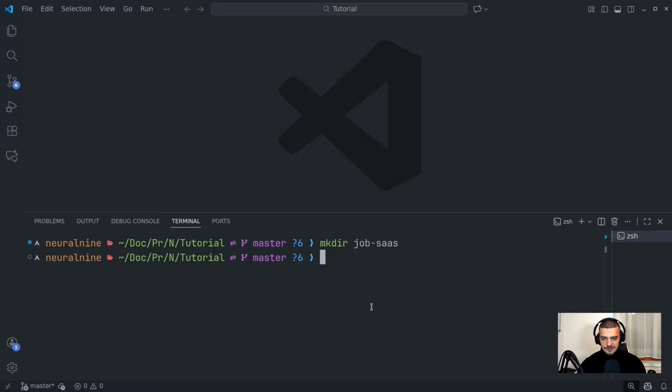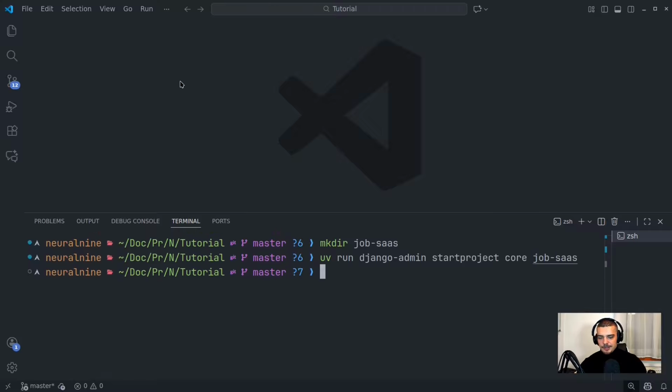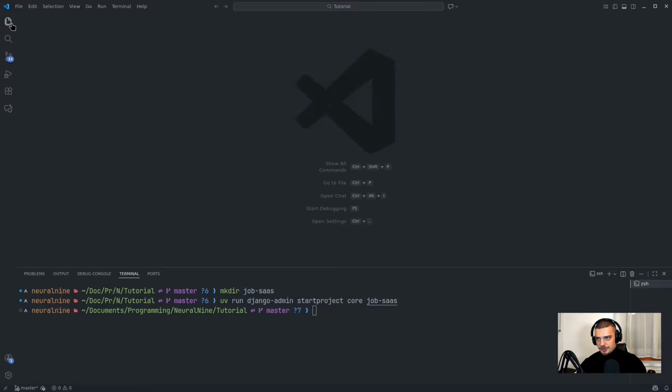So in my case, since I'm using uv, I'm going to say uv run django-admin startproject. Now the name of the main module, in my case, I'm going to call this core, and then the directory that I want to create this project in, job-SaaS. So this creates a Django project. Let me zoom out to show you what this looks like.